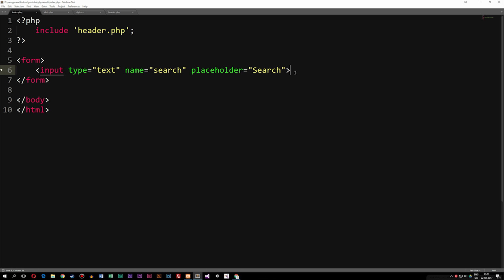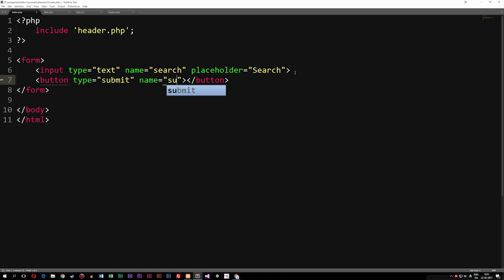The next thing we need to create is a button. So I'm going to go underneath here and create a button that's going to have a type set to submit. And I'm going to give it a name called submit. Again, you could potentially name it something different than just submit, because it's not really a good name for it. We could call it submit search. Let's actually do that. So we're going to say submit search.